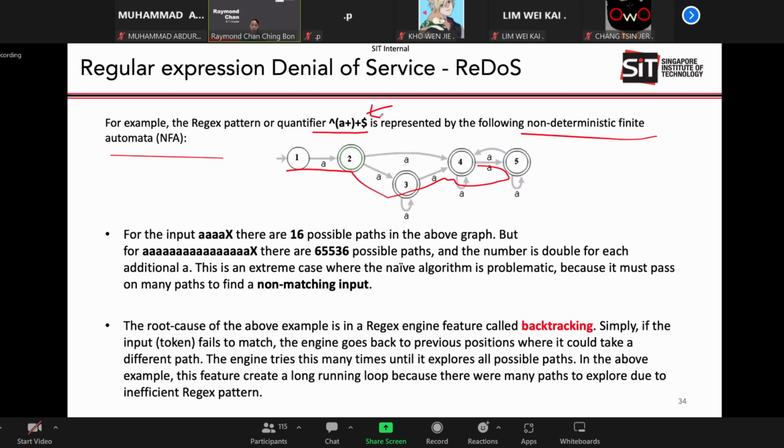The problem is, if the input is just A and X, there are already 16 possible paths in the above graph. But if your input is relatively long, there are actually 65536 possible paths when we need to validate using this particular regular expression. Then you can imagine, if my input is longer, the time I need to validate using this regular expression will become exponentially long. That means my web application will hang.